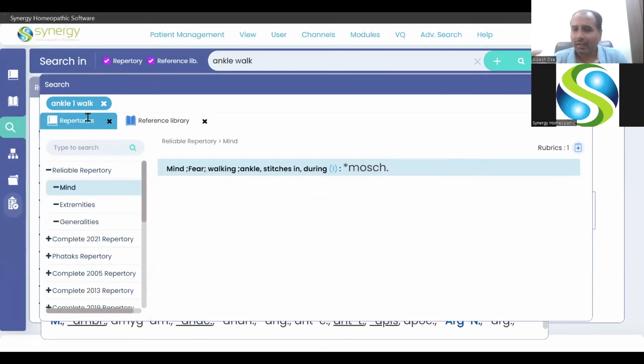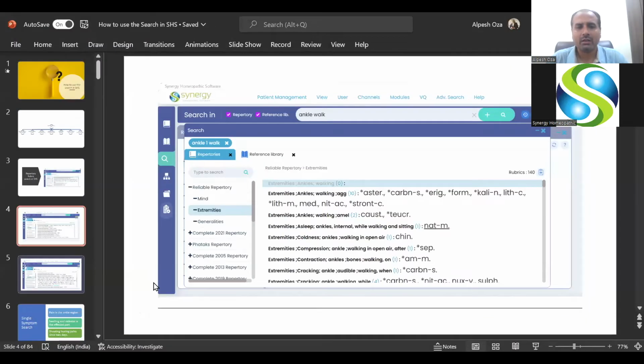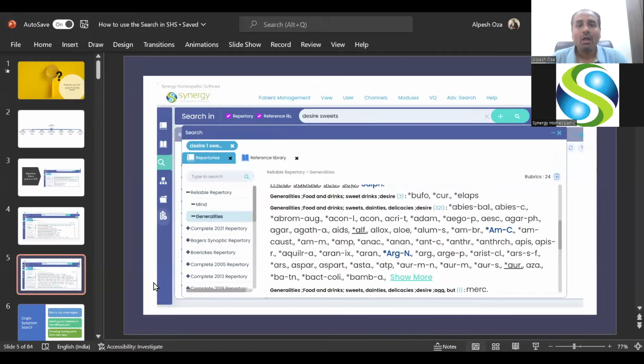But right now I wanted to search only from the repertory and not from the materia medica. That is my focus. So I am happy with the result, and I choose whatever suits best to my case according to what I think is essential. Similarly, if there is a patient with desire for sweets, I locate them by making a search for desire and sweets.